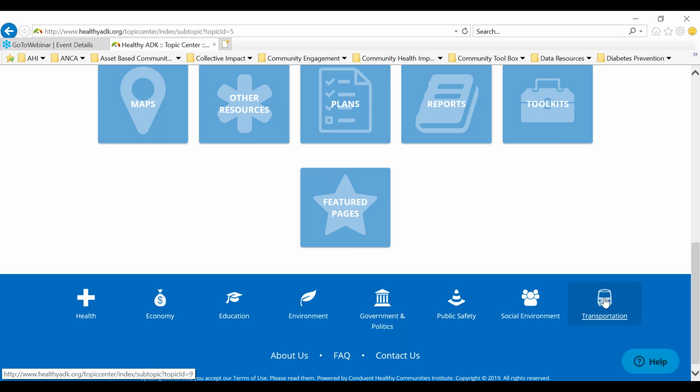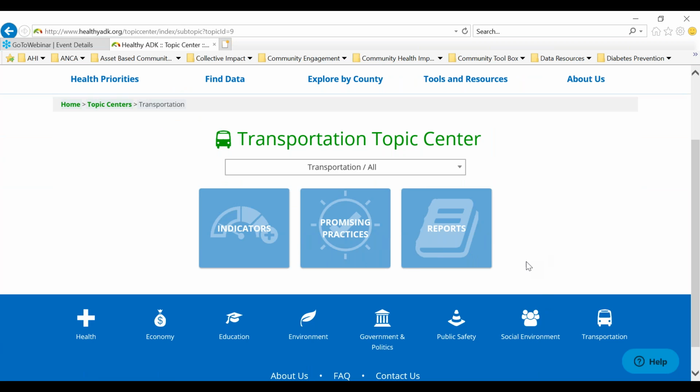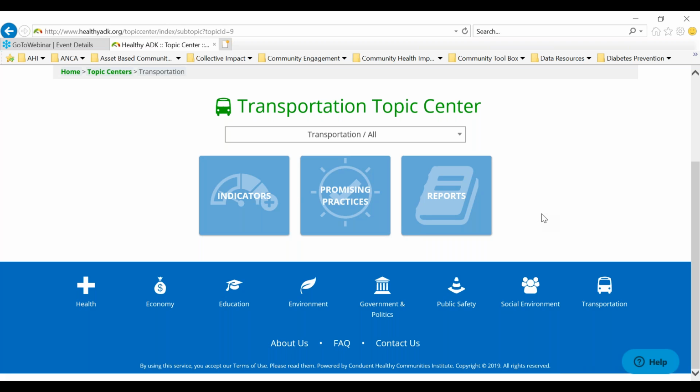As another example, transportation. You'll see there aren't as many choices under here, but still, if there was anything on the site under reports, promising practices, or indicators that have a transportation feel to them, you could find them here. Similar with social environment, public safety, government politics, environment, education, economy. Again, it's just a nice, quick little way of finding information without necessarily having to do an overall search of the site. And then you also have, again, the About Us, frequently asked questions, and our contact page.